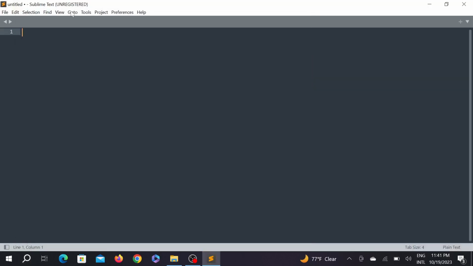And as you can see, my Sublime Text application is open. This is their interface. Now you can start using your Sublime Text application.